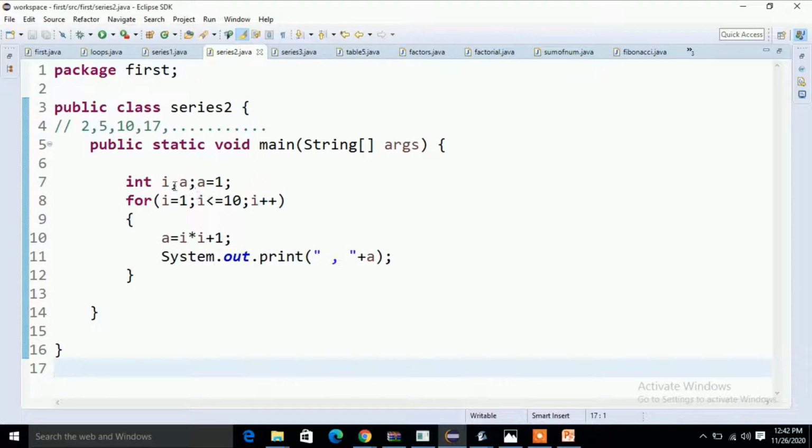We have used two integer type variables a and I. The value of a is initialized from 1. Now this loop control variable I'll use from 1 to 10 because we have to print 10 terms in this series. So the value of I goes from 1 to 10.